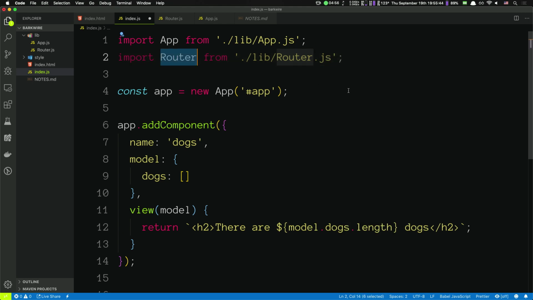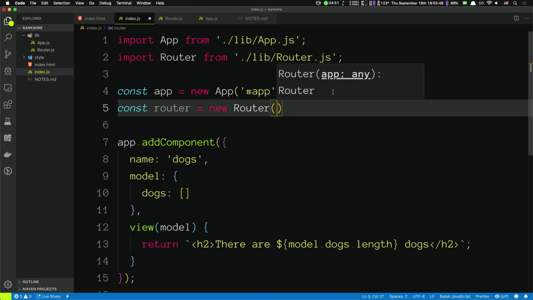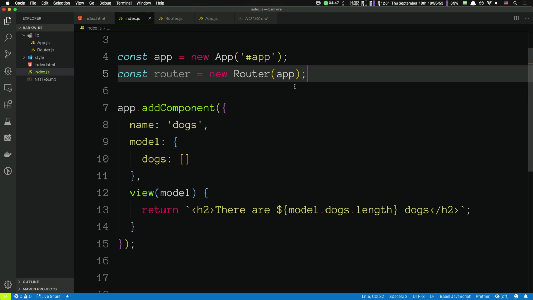Router.js. And then we need to create an instance of a router. So I'll say router equals new Router. We'll pass in the instance of the app. Should be good there. Now we want to be able to add routes, right?